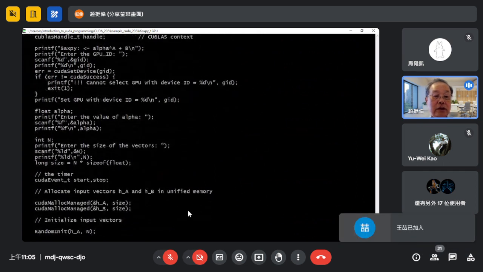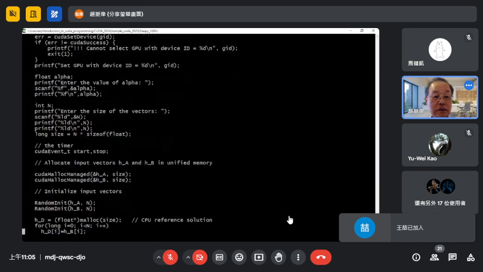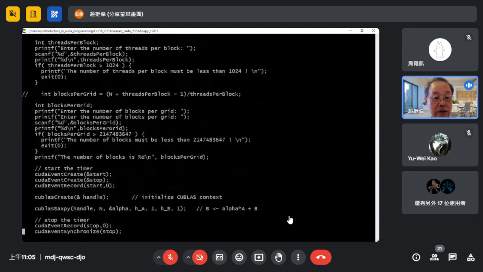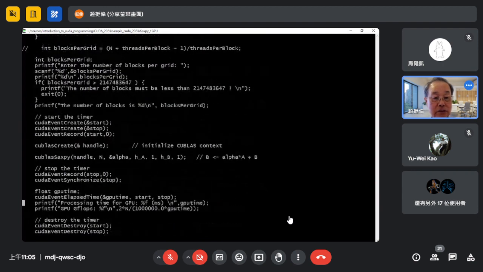So here, I just put managed, and then call the cuBLAS routine. In this case, I don't need to use cublasSetVector, and also don't need cublasGetVector.